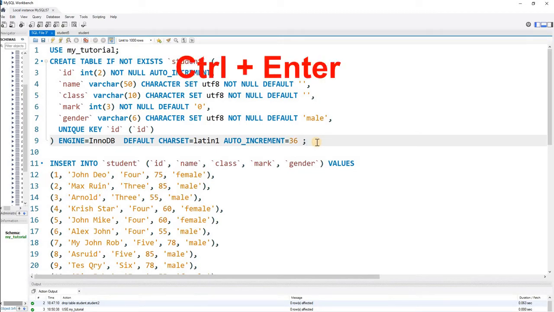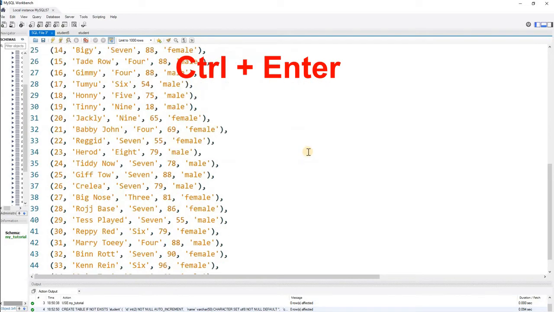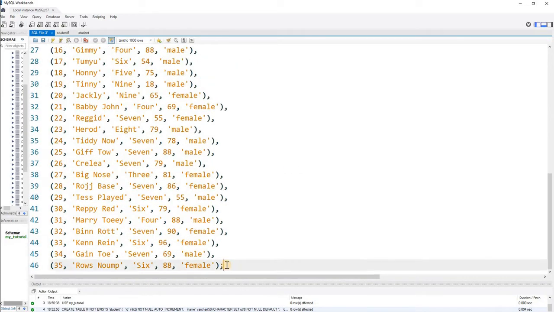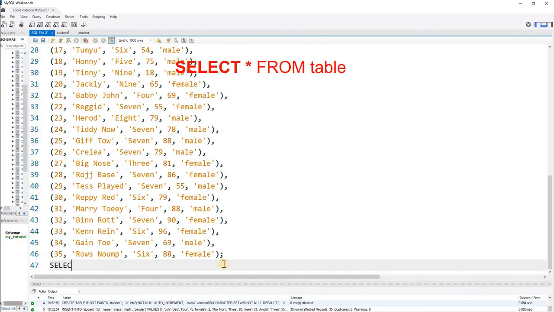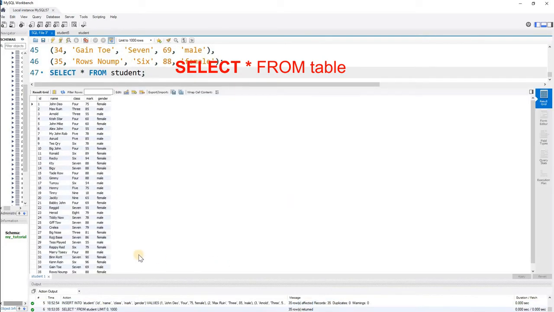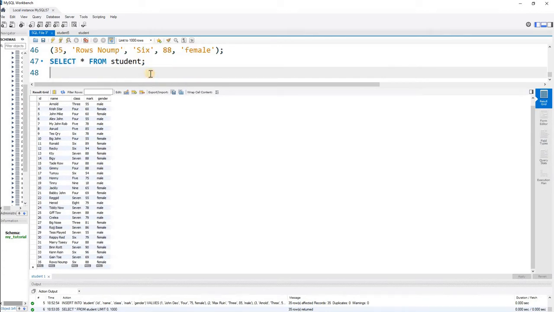First part, pressing Control Enter. The table is created. Now part 2, again Control Enter. All the records are there. Let me check once: select star from student, Control Enter. 35 records are there.